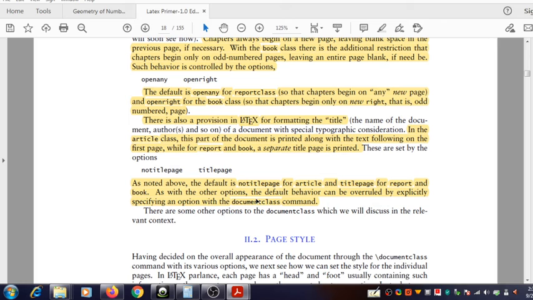As with the other options, the default behavior can be overruled by explicitly specifying an option with the document class command. So if you want to overrule no title page for article, you have to specify title page, and for the other case corresponding changes must be made.